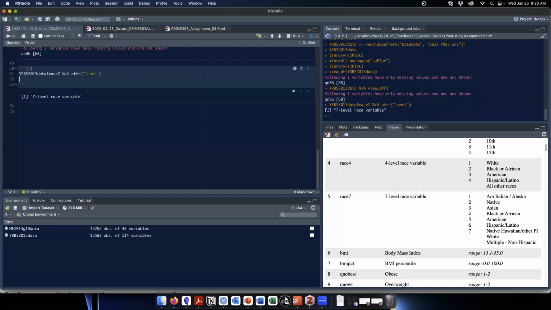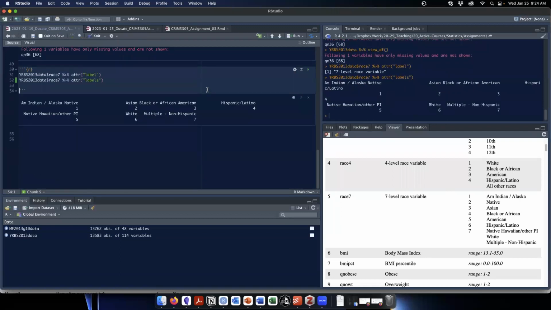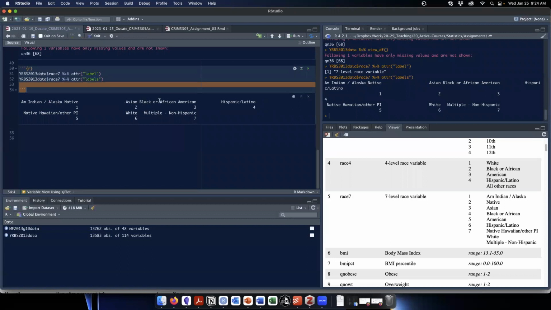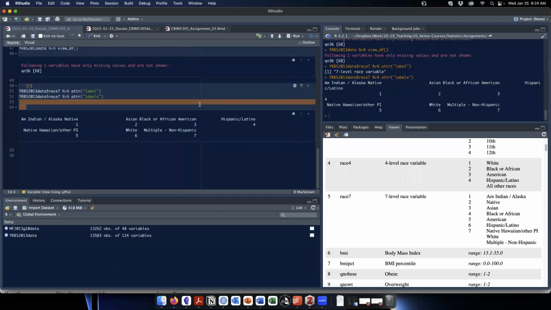We can do another version of this, but call labels. And yeah, it's a little bit silly that label and labels are so different, but that's how this function works. And so we can get the attribute labels. And now it's going to give us what the actual labels are, the value labels. So a code of 1 means American Indian / Alaskan Native. Code of 2 means Asian, Black, or African American. It's a little bit weird.